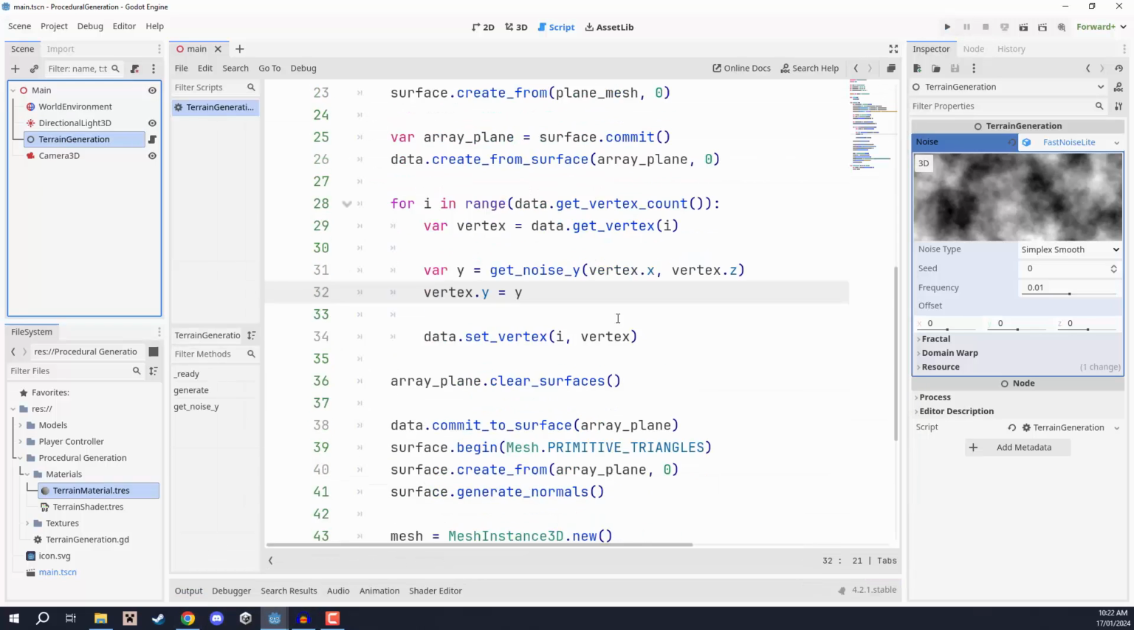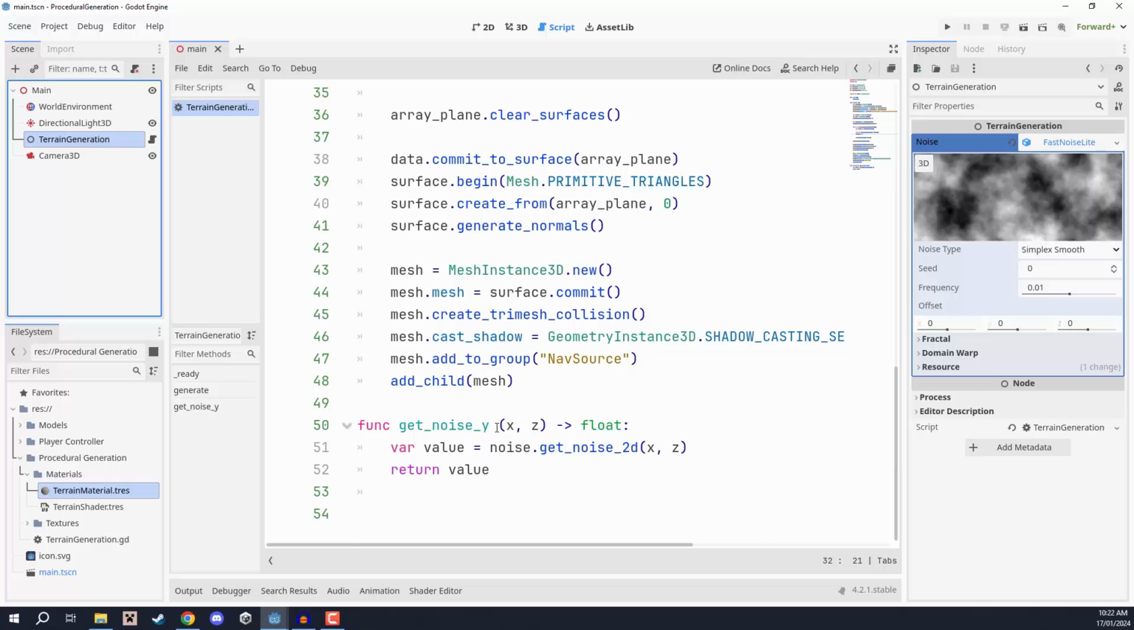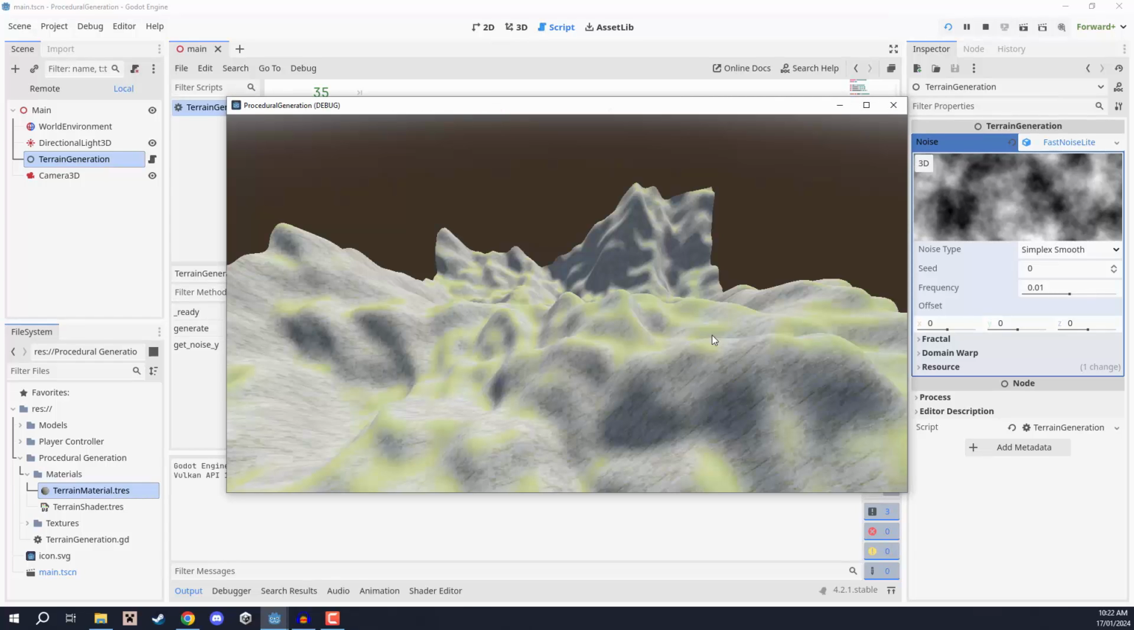So what we're going to do for now is go down to where we have our getNoiseY function, and we're going to return value multiplied by 50. Press play again, and there we go. Okay, so we can start actually seeing our terrain now, and the material I have provided automatically sets it up so that if the slope angle of the terrain is greater than a certain threshold, it will turn to stone, otherwise it's grass.